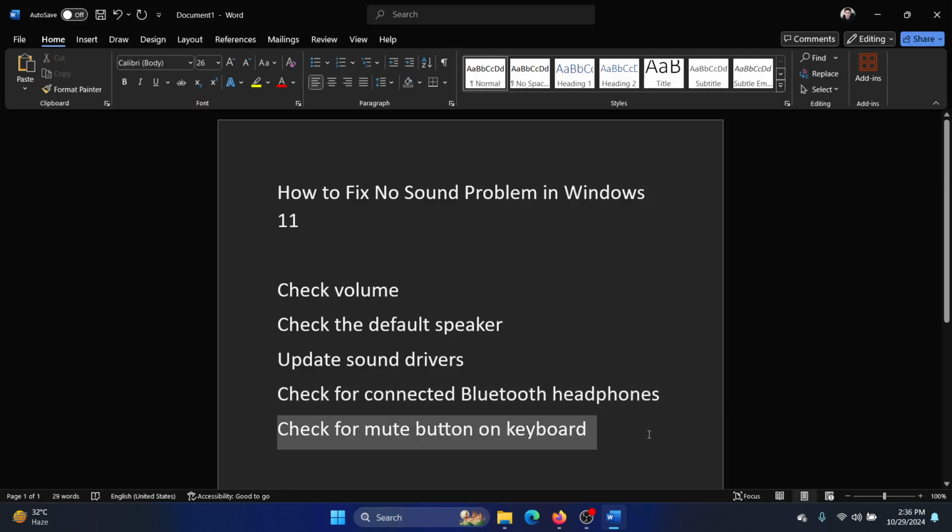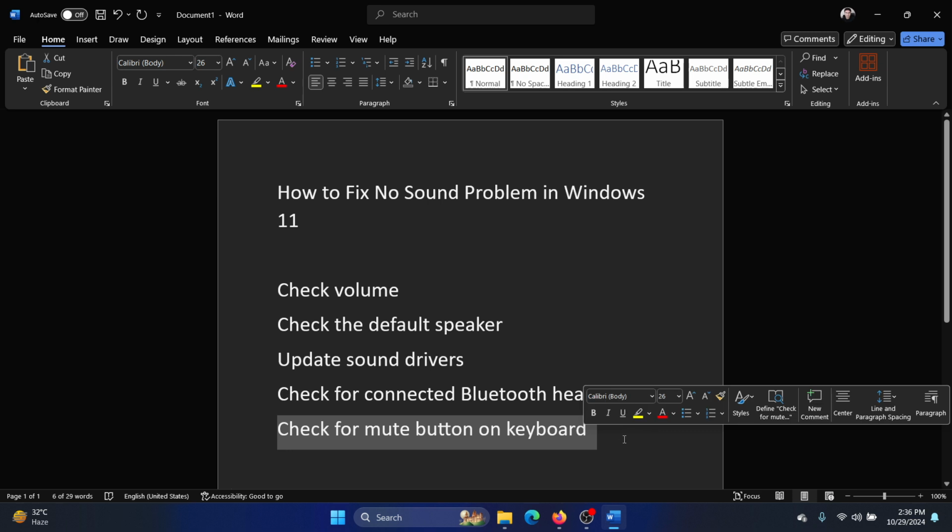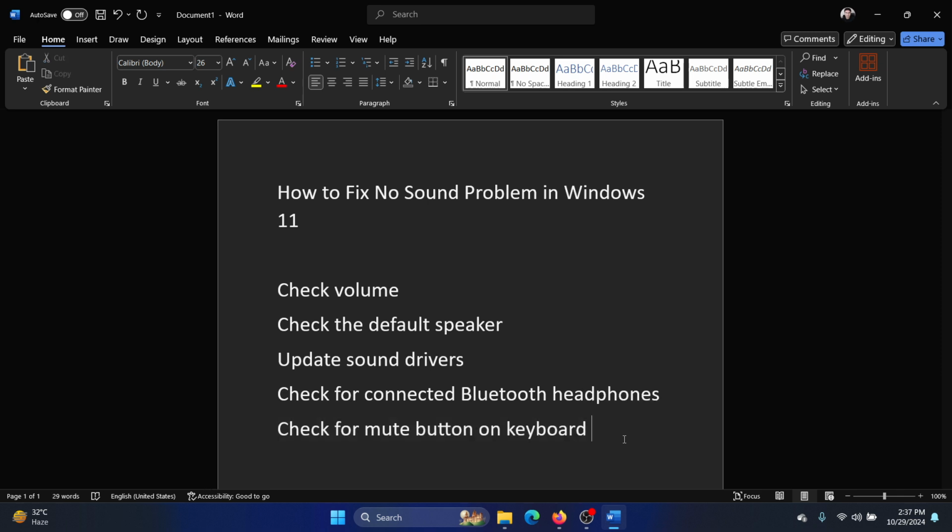And lastly, check for the mute button on the keyboard. Now this has to be pressed in tandem with the function key. Press the function key and the mute button amongst the function keys. In my case it is F1, so I'll press function key and F1, but you can decide accordingly depending upon the brand of your computer.